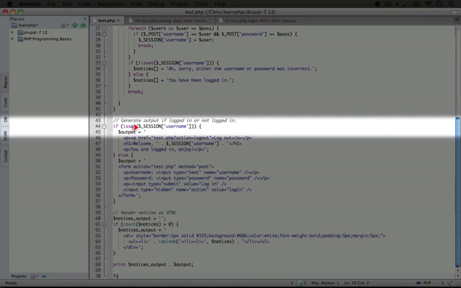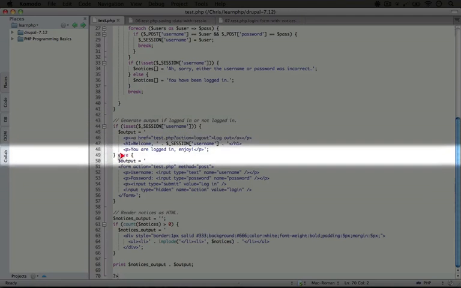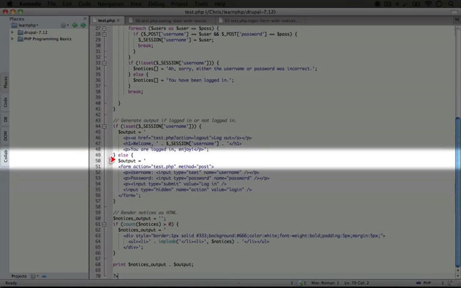Next, we're going to check to see if the session username is set. Now, after a user logs in, what we're going to do is set this username, and so this is how we're testing whether someone has been logged in or not. At this point, they haven't, so isSet will return false, and this code won't execute. But since we have this else here, then this code will.